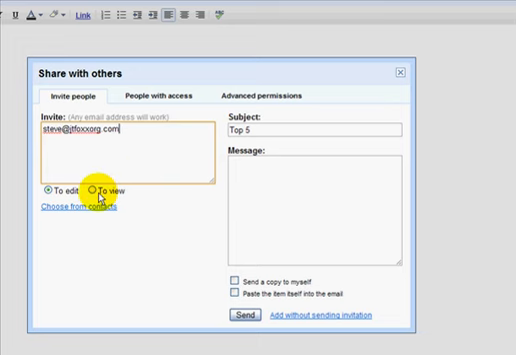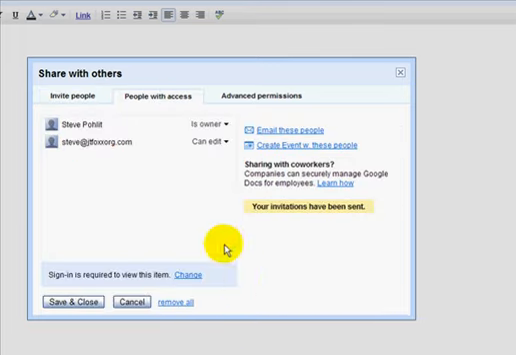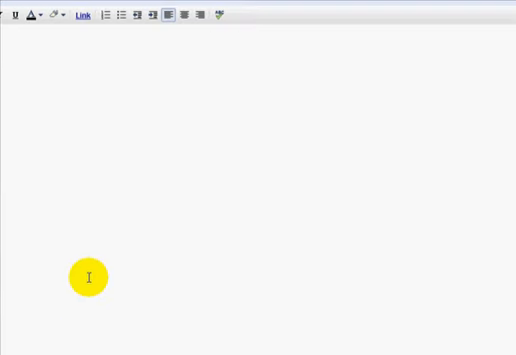Now, if I want to share this with somebody who I just want them to be able to view it, then I'm going to click the view section, and then finally, when I'm all done with that, I'm going to click send. And then that's shared, and Steve will get a message inviting him to view this document, and then we click save and close.